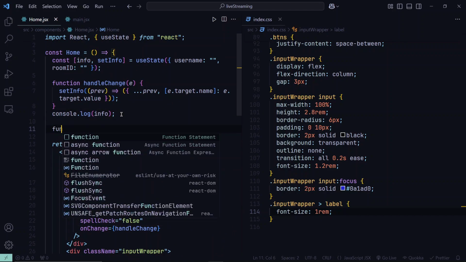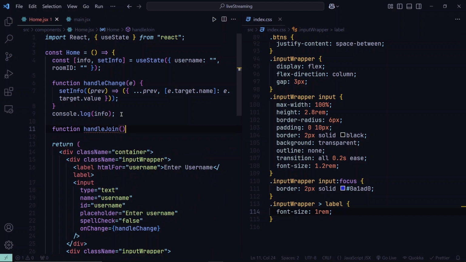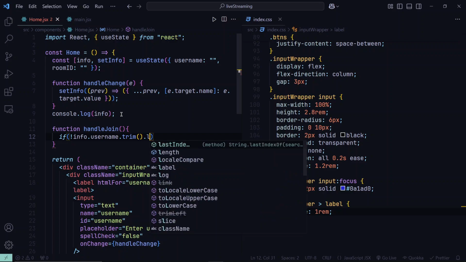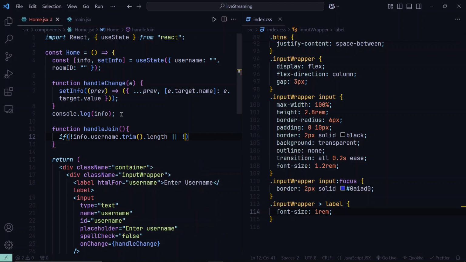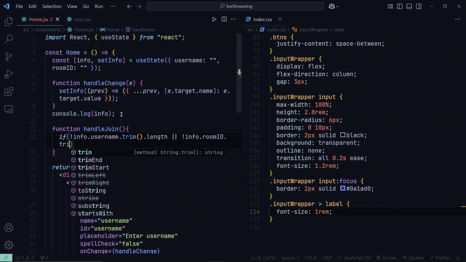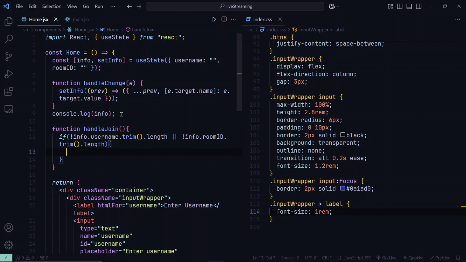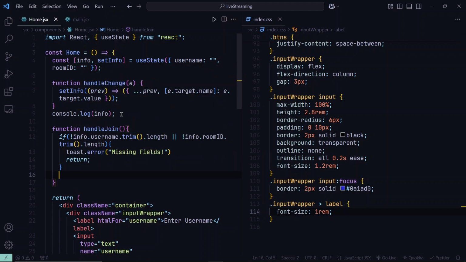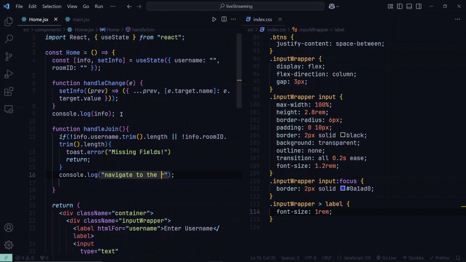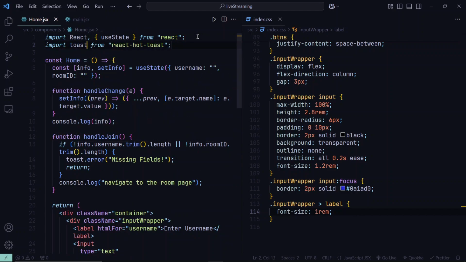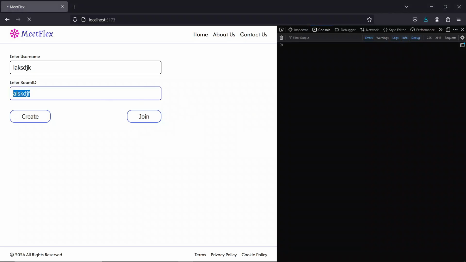Let's create that function, handleJoin. If not info.username.trim().length or not info.roomId.trim().length, then we will display the toast error, missing fields, return. Otherwise, we'll navigate the user to the room page. Import toast from react-hot-toast, save it. Let's try it.